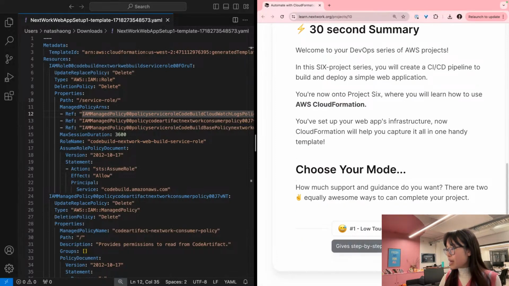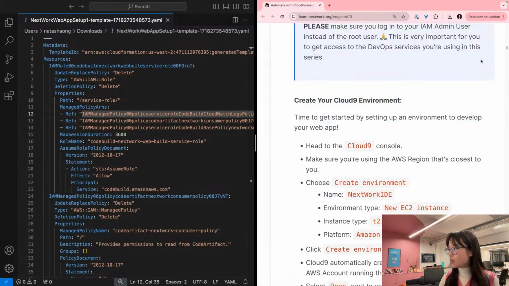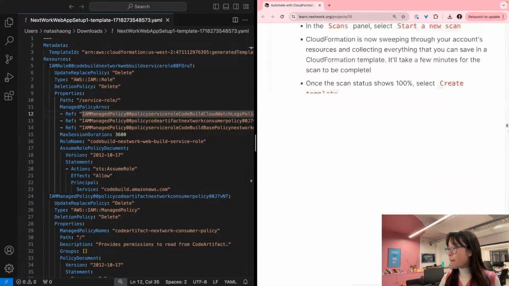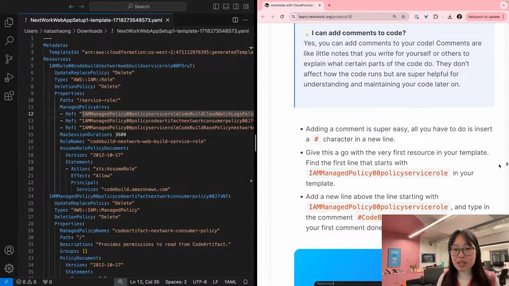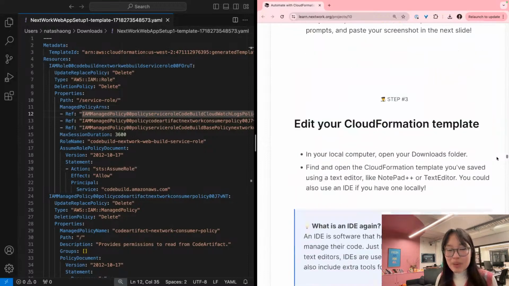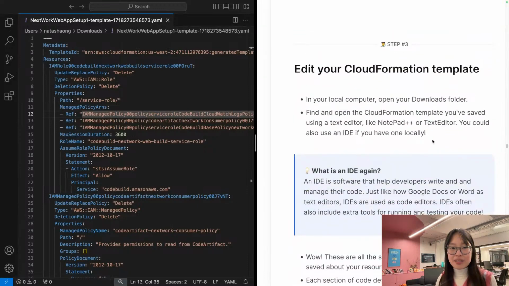So I'm going to jump back into the part in the instructions where we talk about this. And here we are, edit the CloudFormation template. Let's rock and roll.